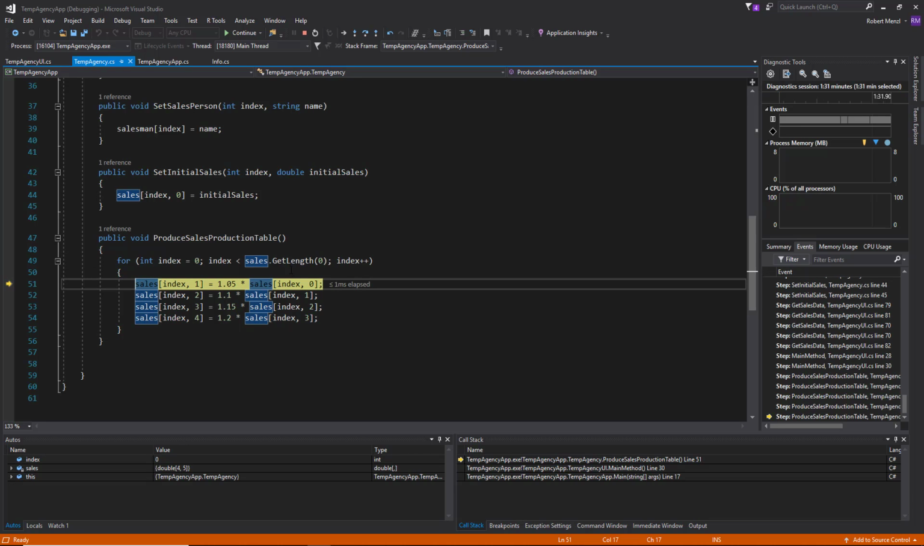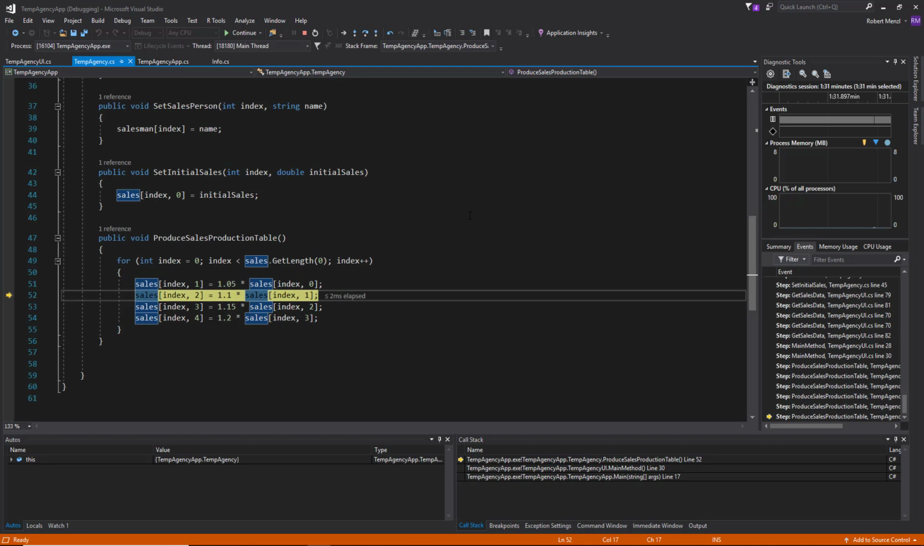So now we take the first index, which is 0, 0, 0, and we look at the sales for 0, 0. And we're going to multiply it by 1.05. The sales for 0, 0 was 50,000. So we're going to multiply 50,000 by 1.05, or increase it by 5%. And we're going to put it in 0, 1. So now if I look at the index, and let's see if I can bring up, there it is, sales.